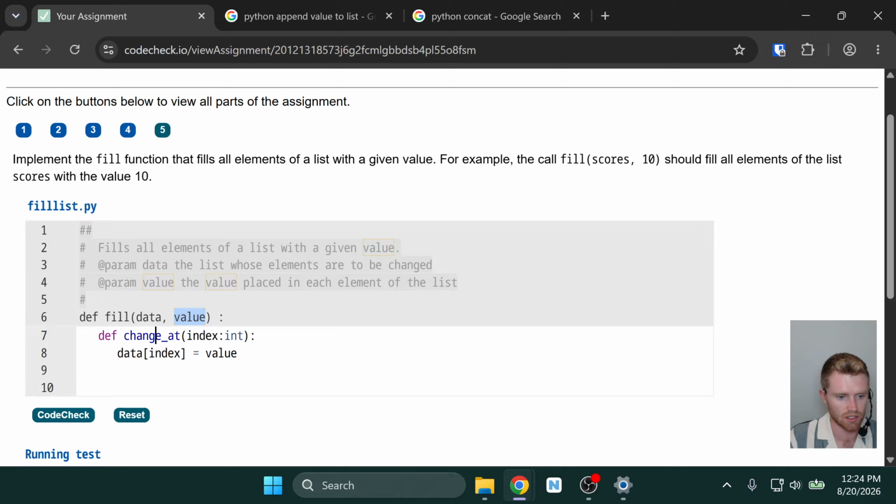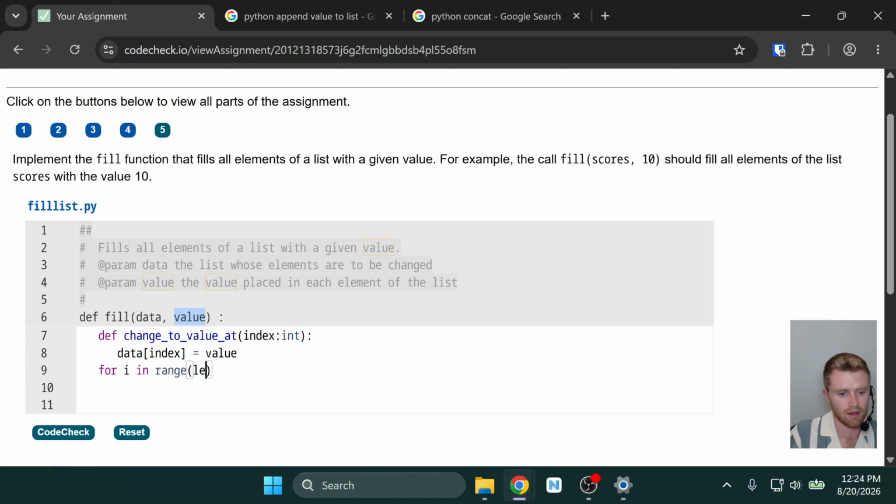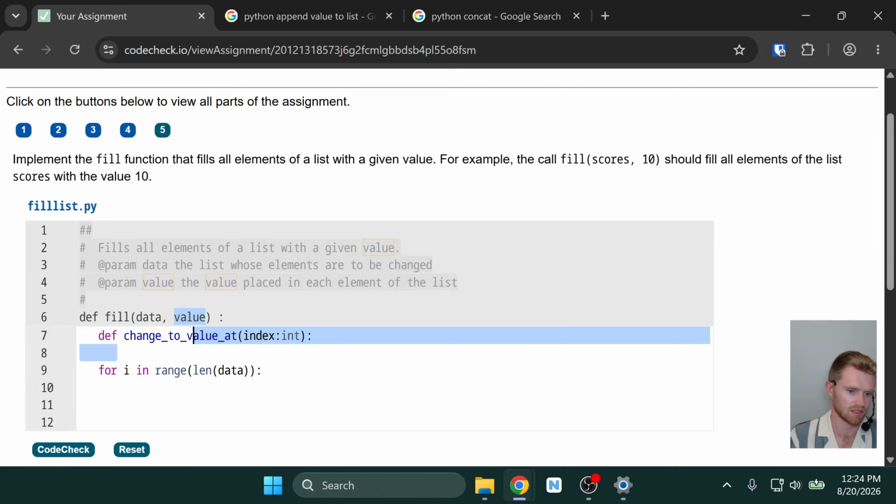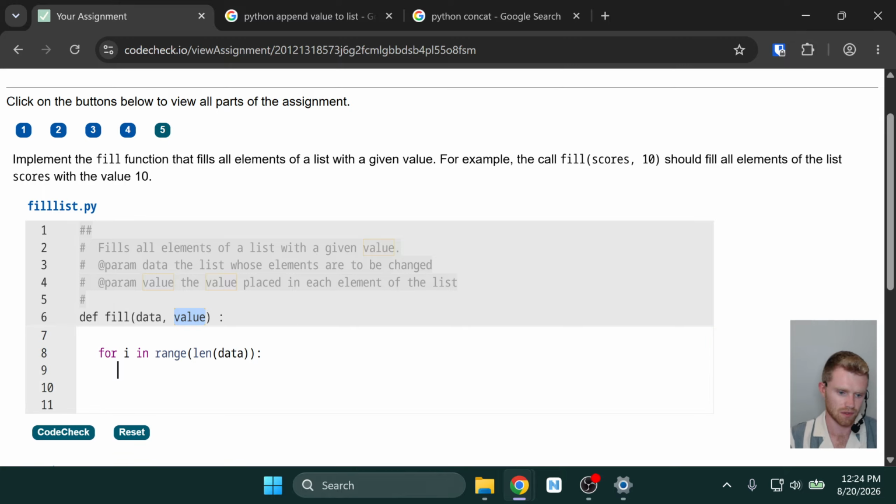Change value at, and then at would be the index. So at a particular index, change the value. And then we would want to, for i in range len data, so for each of the indices inside of the data list, then we want to just execute the change value at function. Or this is actually silly to do now, I realize, because it's just really a one-liner. So it's just doing this.